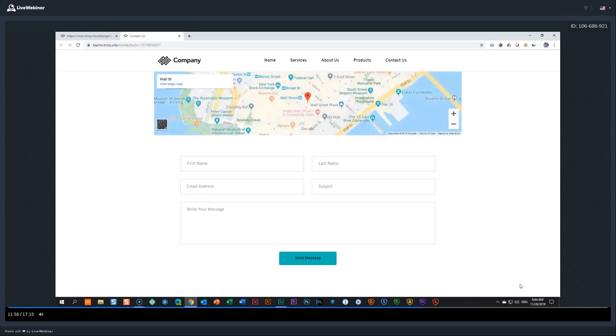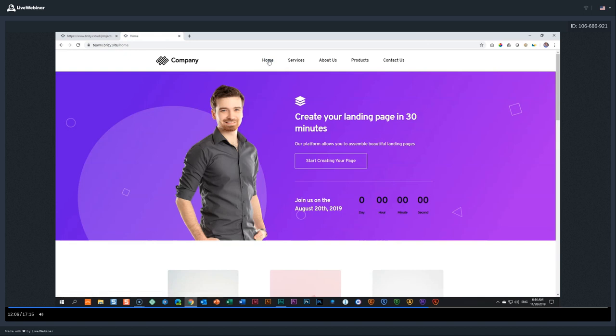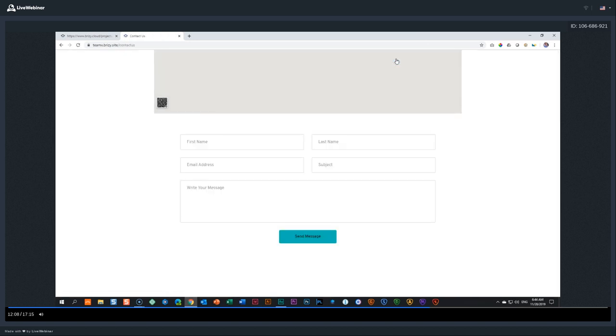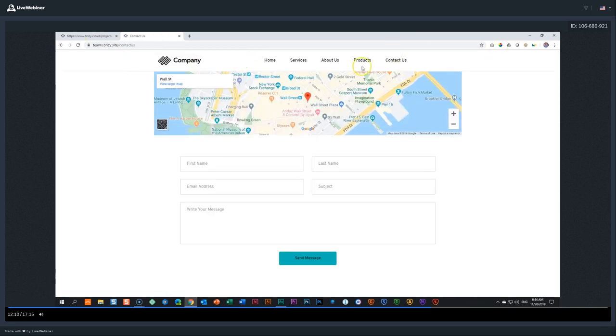So it's a few extra steps. It's not going to apply to every page. It doesn't have that smartness yet, but you can do it and it can work 100% effectively. So if I click now on home, it's going to take us to Pretty Boy's page. Okay, there's Pretty Boy. And if I go to contact, and then you do the same for the other pages, services, about us, and products.